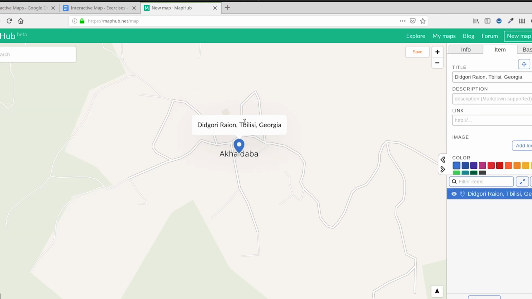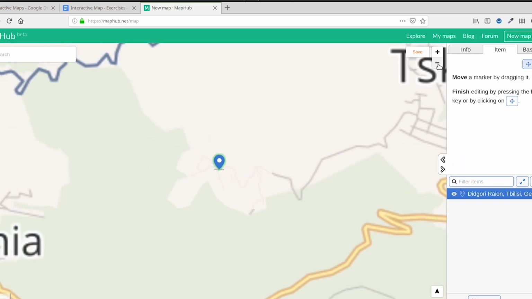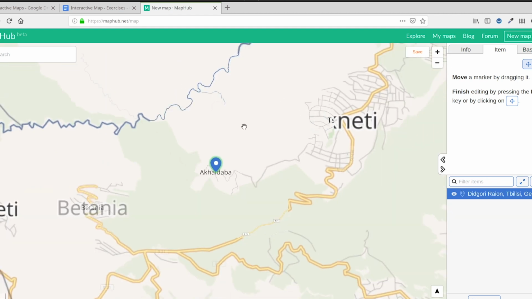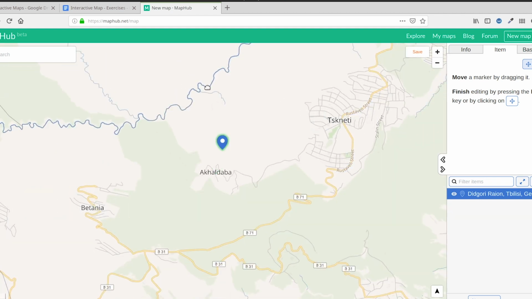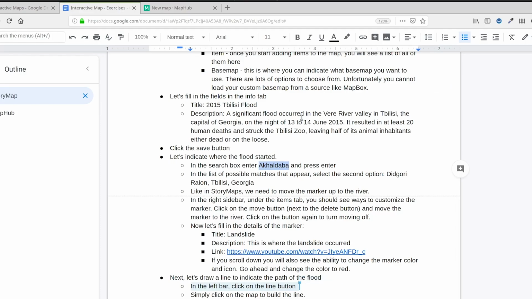And then once you add it, over in the item tab is where you can change things. And so the first thing we want to do is click on this icon to move the marker. So I'm going to click on it, and I'm going to zoom out because the river is up above. So there's the river. I'm going to move the map marker up here. So I'll put it here. Then click the icon again to save it. And there we go.